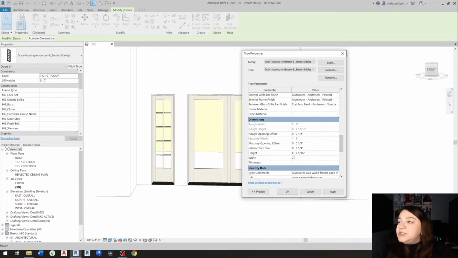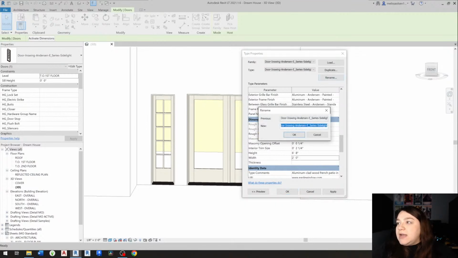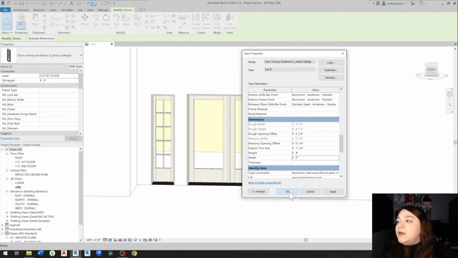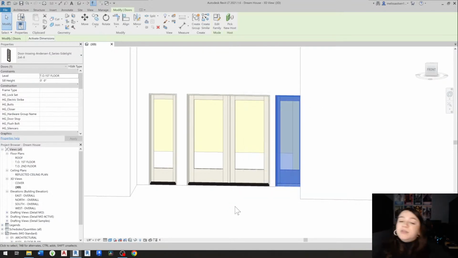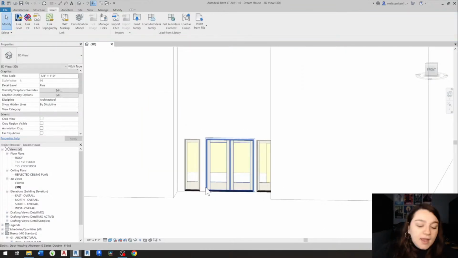So I'm going to change the width to be 2 and the height to be 6'8". I'm going to rename it 2 by 6'8", because this is how I like to keep track of all my parts and pieces as I'm going through and designing doors and windows. It's good for me to just be able to label things quickly and then see how they are.